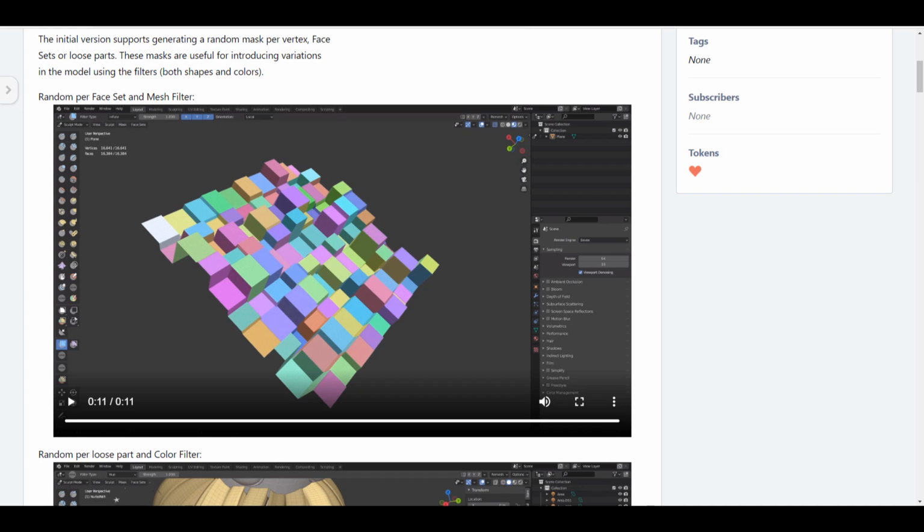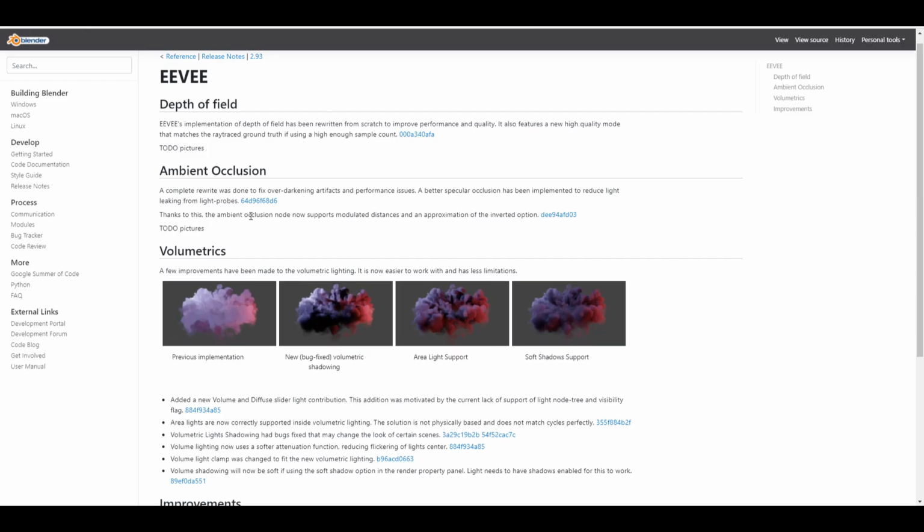Now with that said as well, there are also some pretty cool updates with Eevee. So we've already talked about Eevee, the depth of field. Now there is an update to the ambient occlusion and also rendering with volumetrics. So for those who like to render with volumetrics, maybe you want to render Eevee with stuff like this, you can simply come through and read this one up.